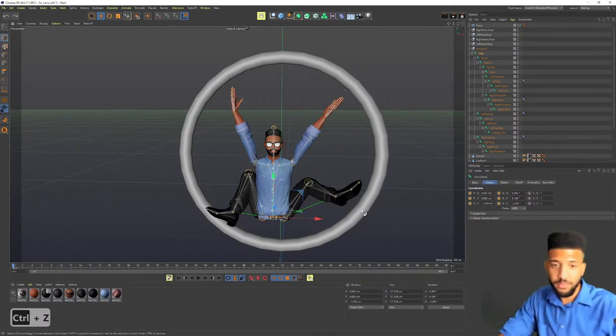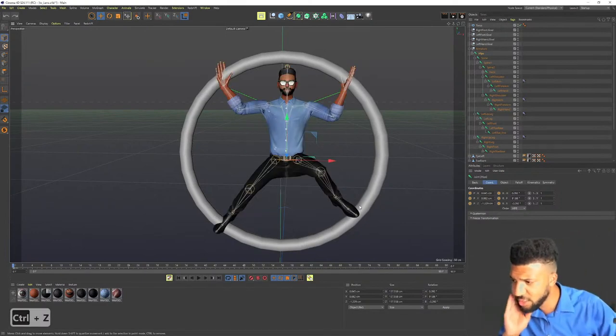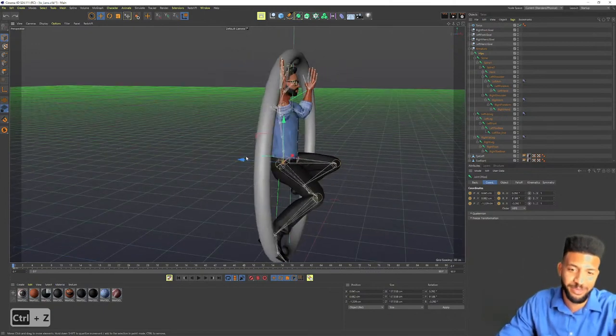Just having fun. Dylan Locke says, the IK chain dance needs to exist. That would be sweet.